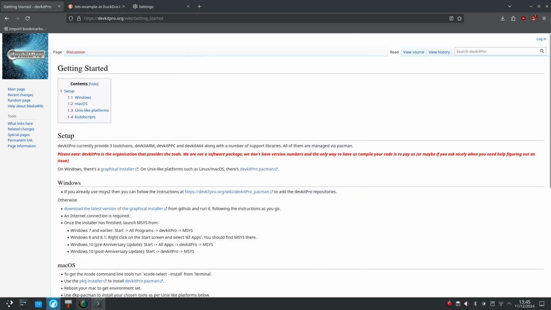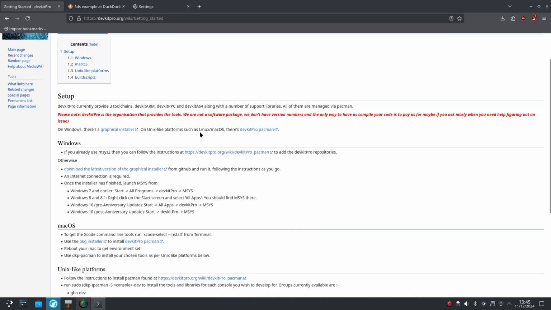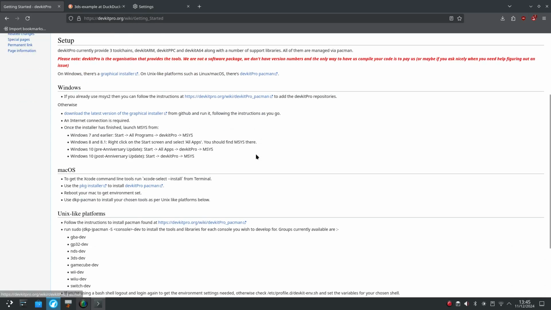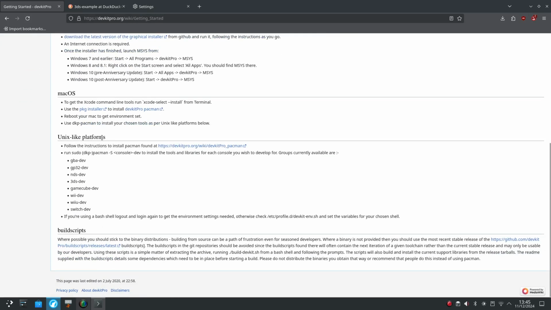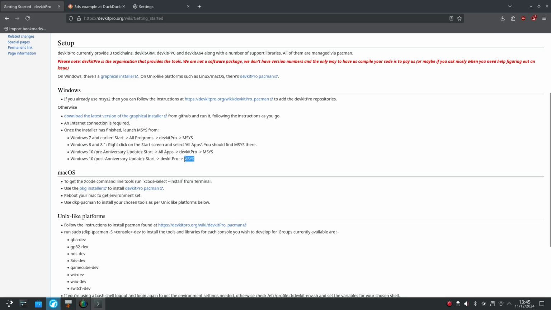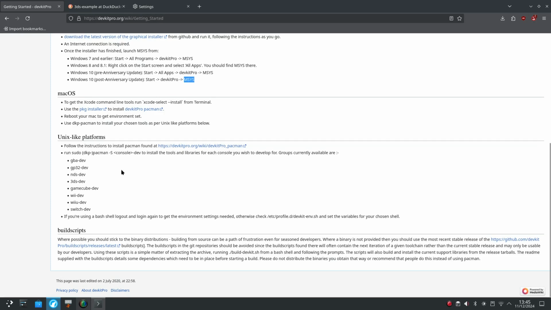So yeah, here's the official guide on getting started. There are 3 platforms here: Windows, macOS, and Unix-like platforms. Windows has a graphical installer, so lucky y'all. And on Unix-like platforms, you're going to have to install Pacman. As some of you know, Pacman is the Arch equivalent of apt. MSYS here is a Linux emulator, and DevkitPro was kind of based off Arch.